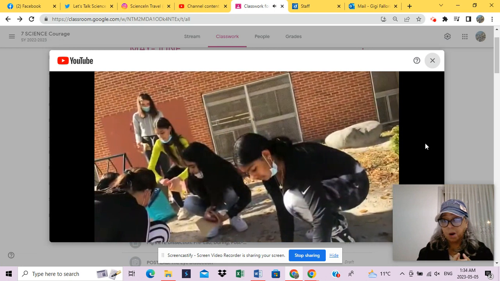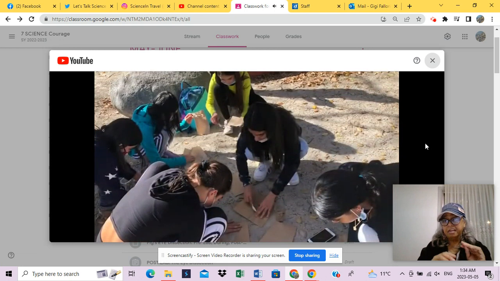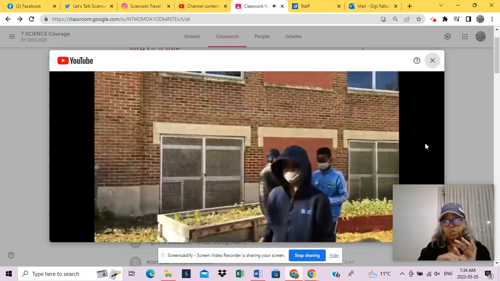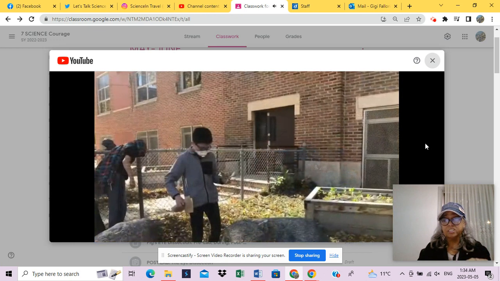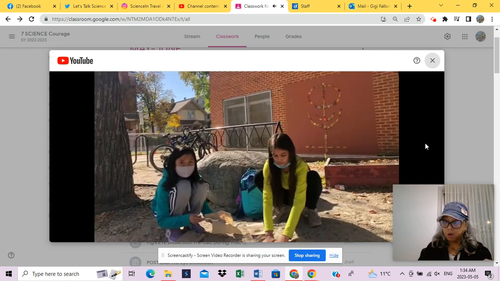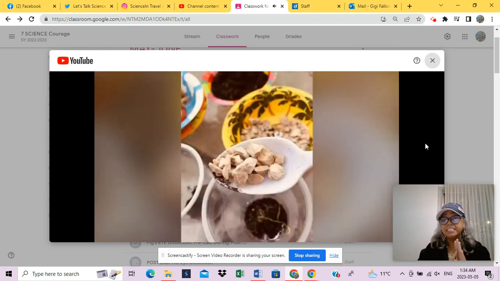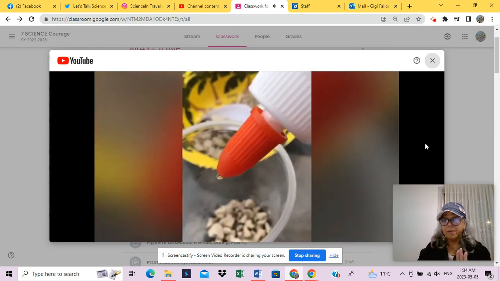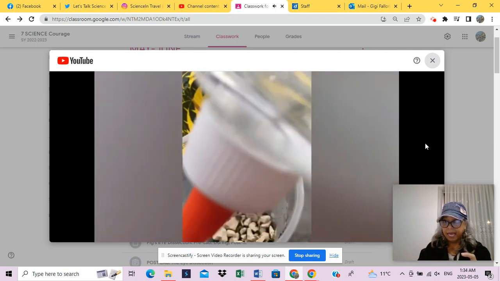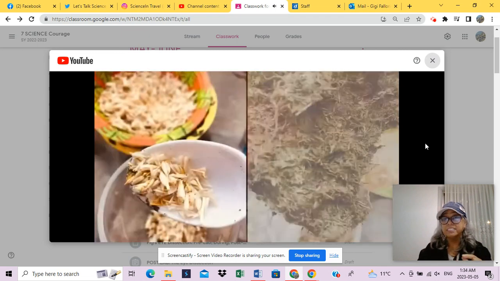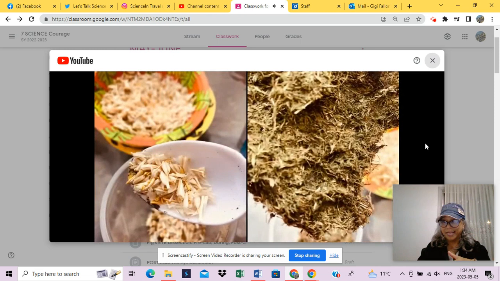My Rock Rocks project. So it can be any dirt, any dried up leaves or twigs or branches, small stones or pebbles around the school or even in your own backyard. And please be ready with a clear glue because that's what you're going to use as a binder.